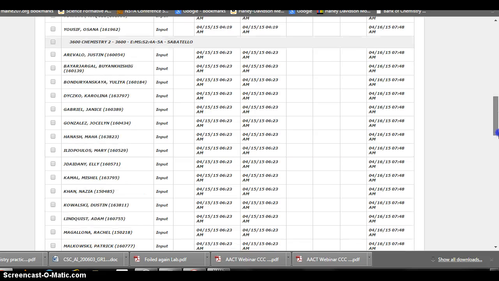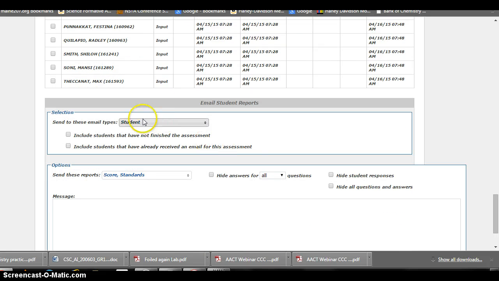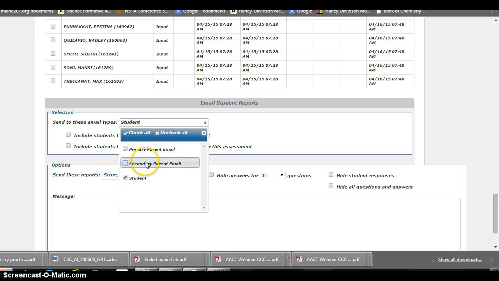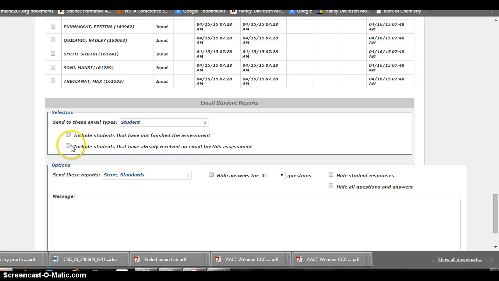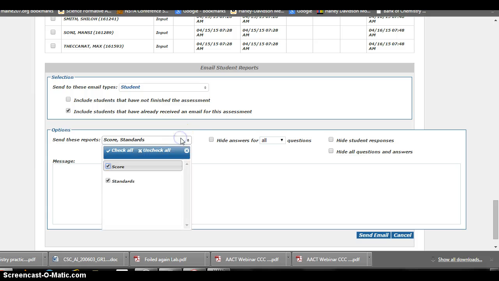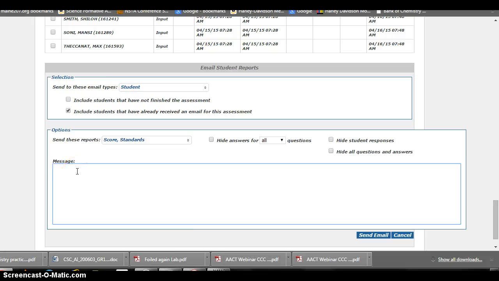I'm going to scroll down, and then I can include to send the email to the student or the parents in their Aspen email. I know it's important to check, include students that have already received an email for this assessment, even though they have not. I notice that box needs to be checked in order for them to receive it. Here now I can send just the score or the standards or both, so I want all of them. And I can send the student or students a message.